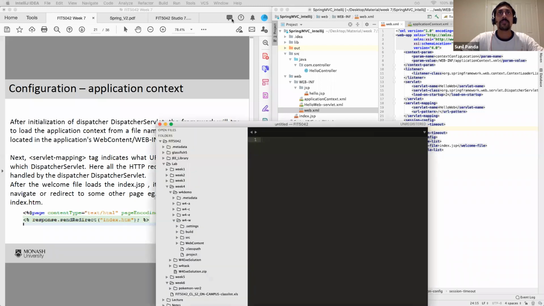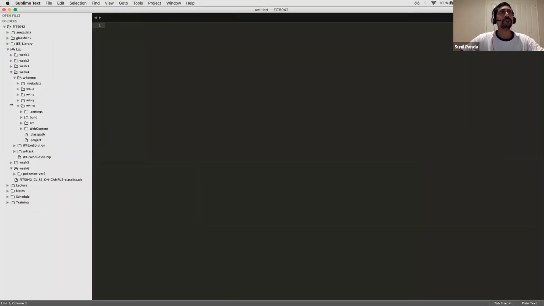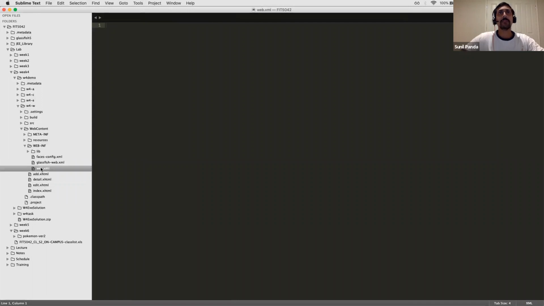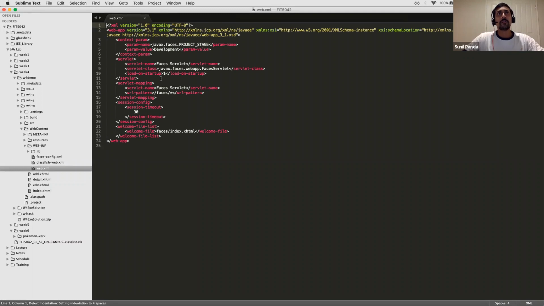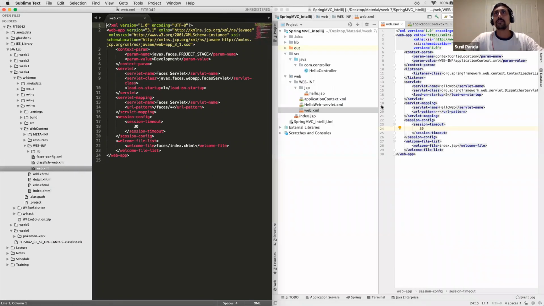So if I pull this up here, inside web content and this web XML, this is very similar. The servlet name is Faces servlet because Faces servlet is a parent controller in JSF.